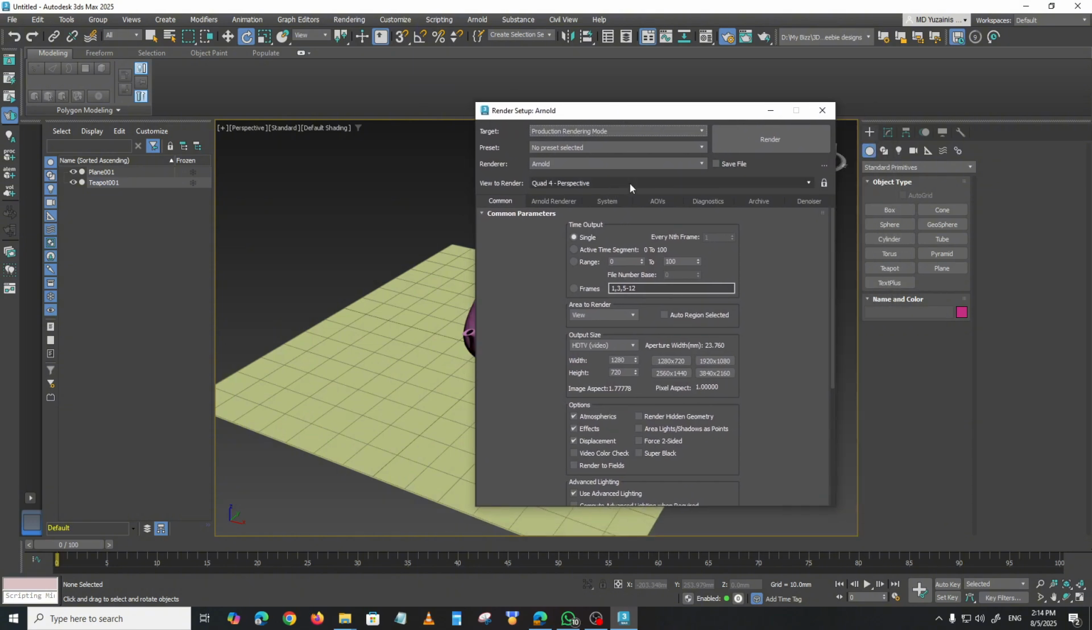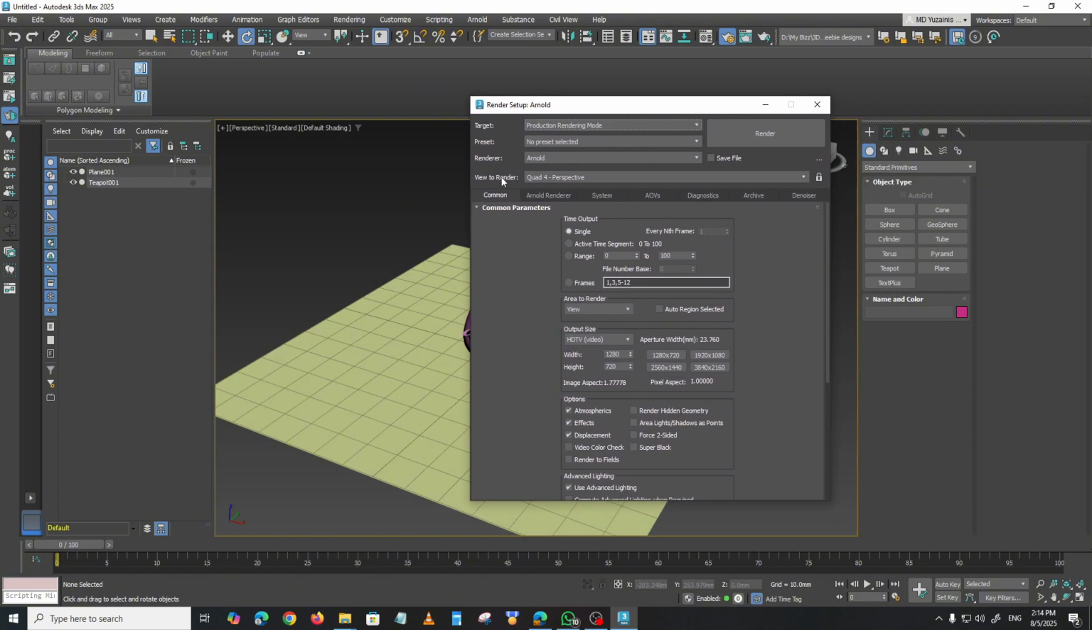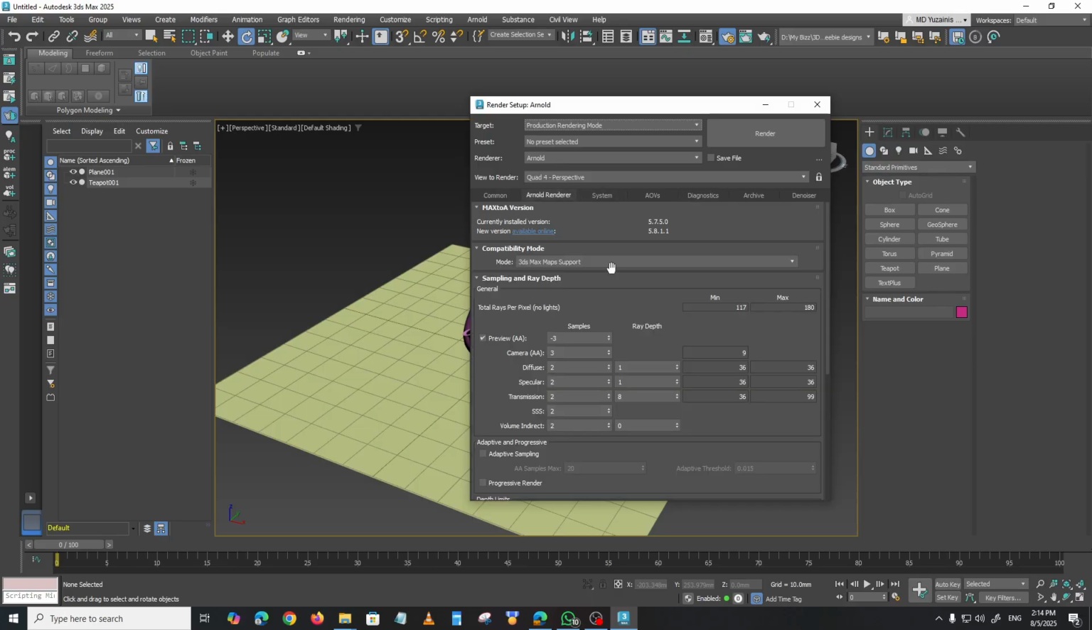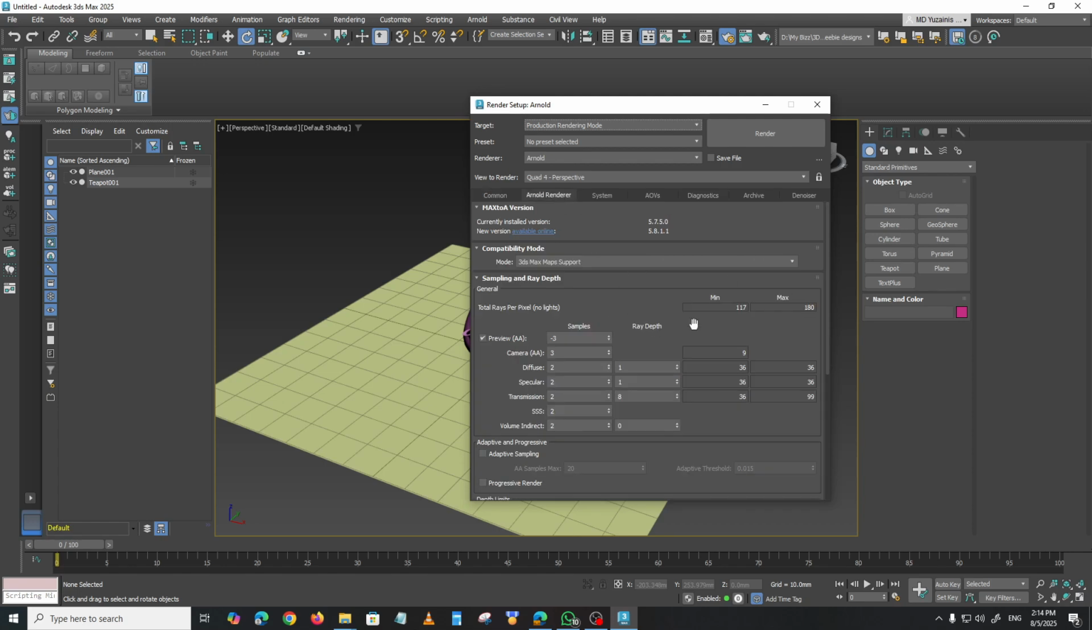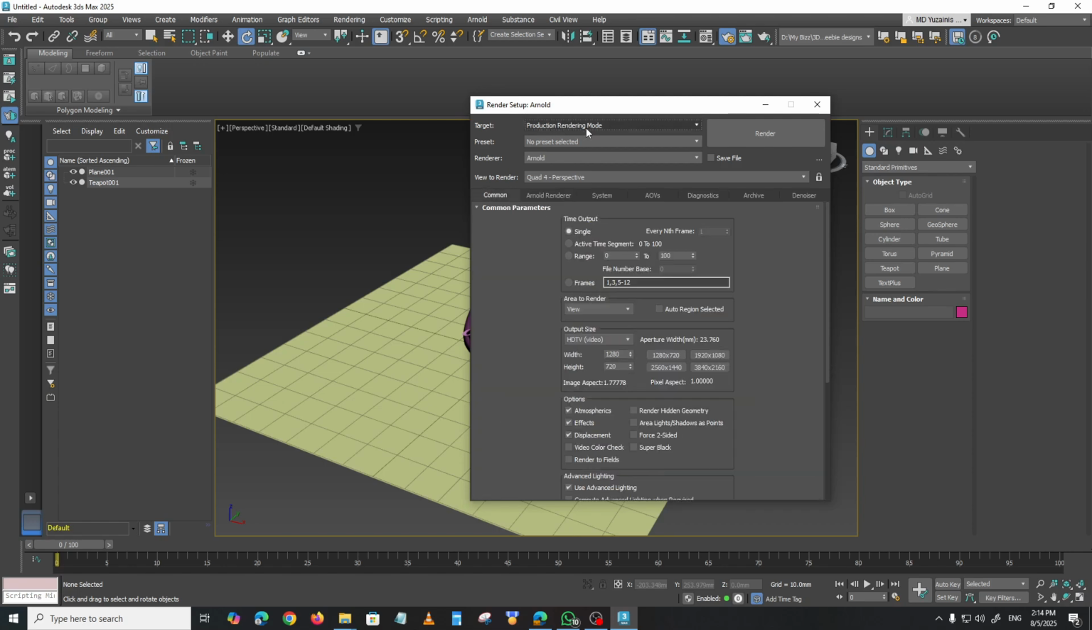Now in the render setup, you have this thing called target. This is basically a preset of render quality. So just use production rendering mode. This will make sure all the preset settings are quite okay for production. If you don't know how to set up all these little things, it can get very overwhelming. So just stick with production render mode, and then the one that we're going to choose here is the renderer.